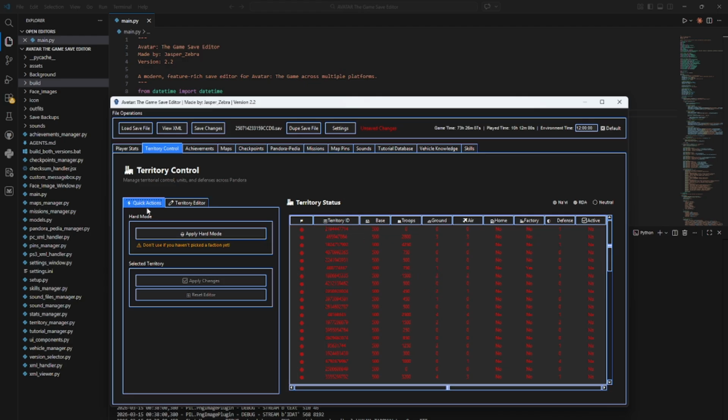Starting with the quick action tab, you have apply hard mode. Now, as you can see, it says do not use if you haven't picked a faction yet. What this means is if you just started the game and you haven't picked a side, basically you haven't made it past the mission, the choice, it is not recommended for you to do this because the thing that you need in your save file has not been added there by the game yet. And you can't even access the conquest minigame until you pick a faction anyway. So there's really no point in trying to do this.